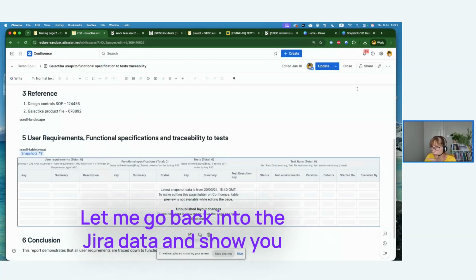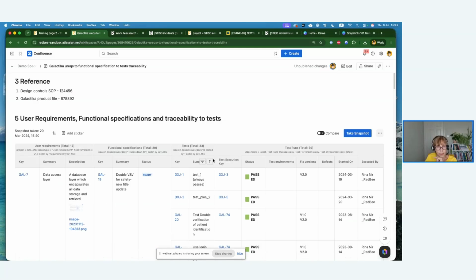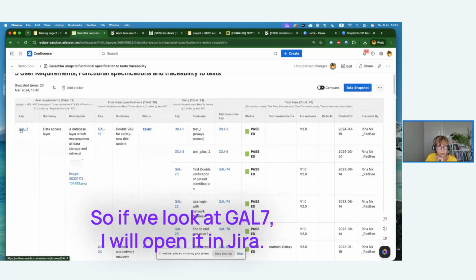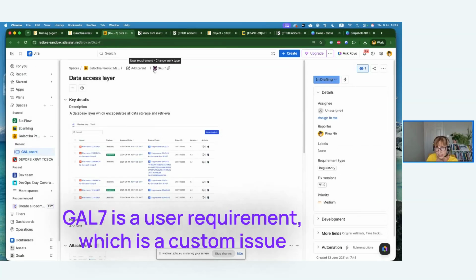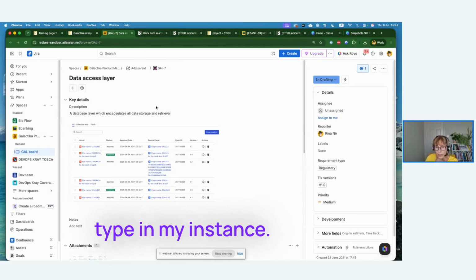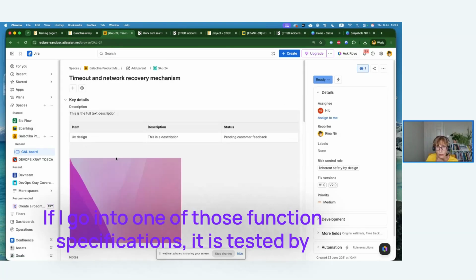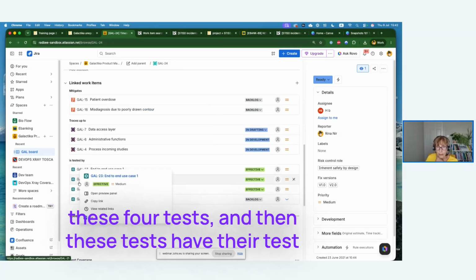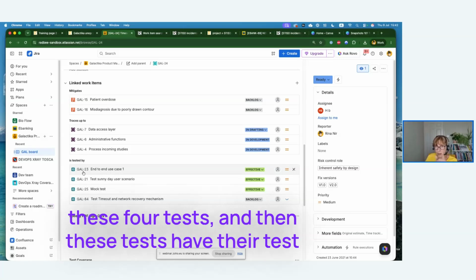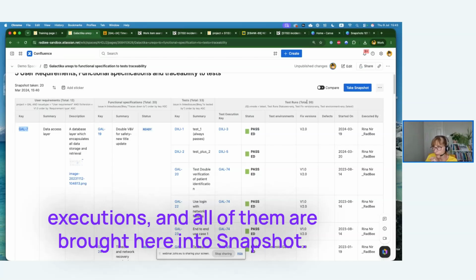Let me go back into the Jira data and show you quickly how it is. So if we look at GAL7, I will open it in Jira. GAL7 is a user requirement, which is a custom issue type in my instance. It traces down into 3 function specifications. If I go into one of those function specifications, it is tested by these 4 tests. And then these tests have their test executions. And all of them are brought here into Snapshot.